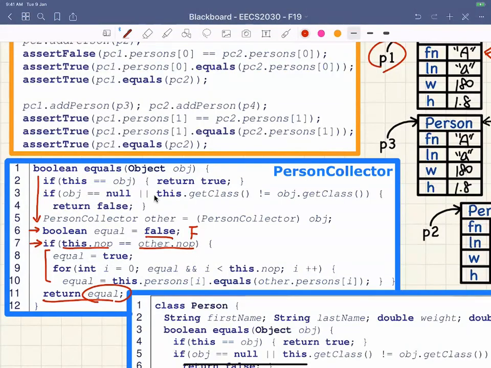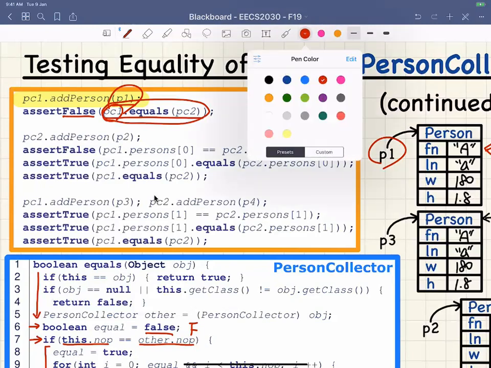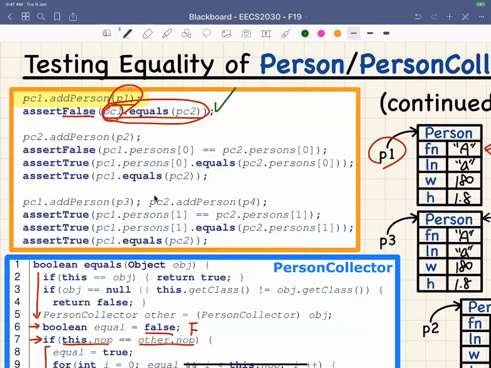So at this point, if you say PC1.equals(PC2), it will be false, which is exactly what we are asserting. So it's going to be a pass. Questions about the first one? Okay.